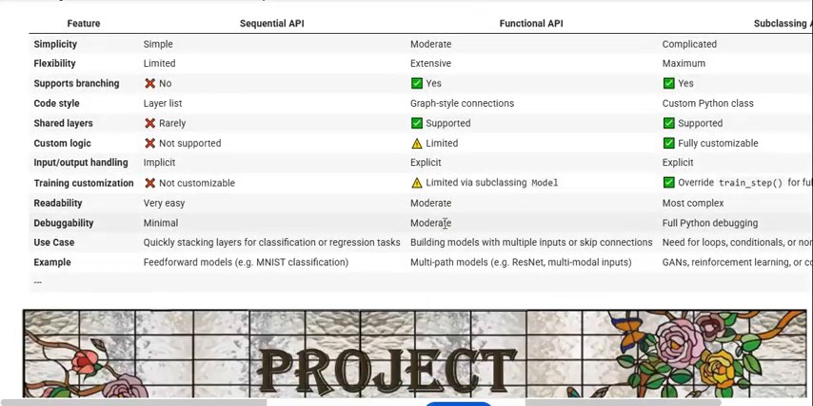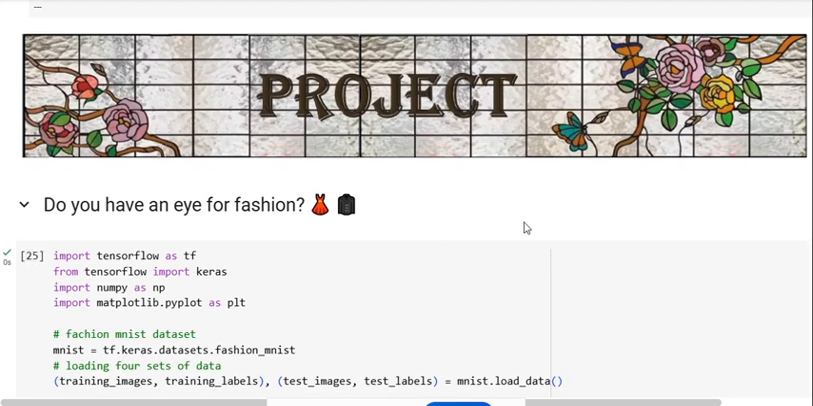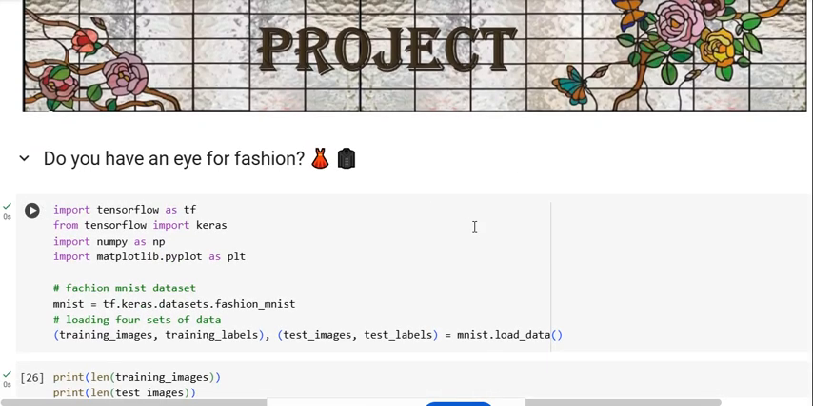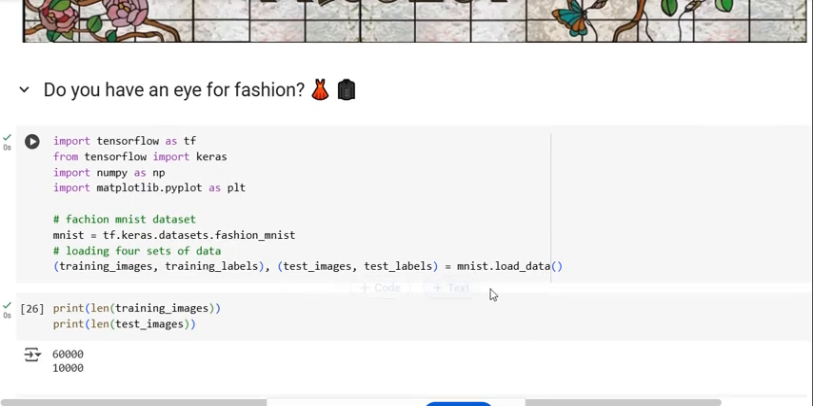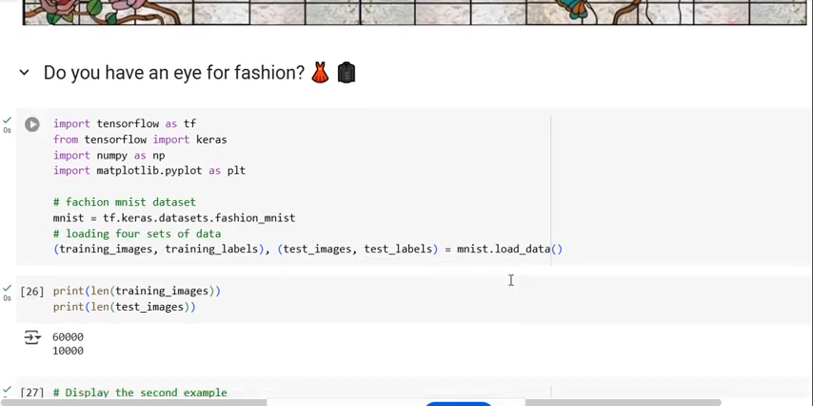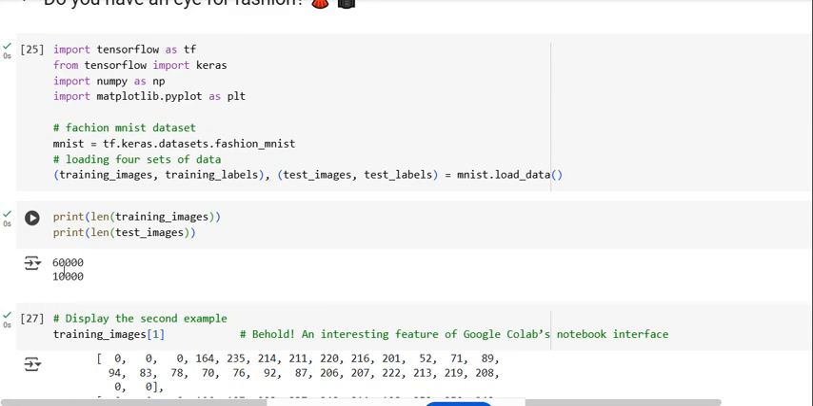So let's skip the comparisons. I put it on GitHub and you can see that. In this step, we didn't have a project, so I defined a project for myself. For this project, I used the Fashion MNIST dataset, which is built into the datasets of Keras. Calling it and loading it is very easy with the load_data function. And you see that we have 60,000 images of clothing and 10,000 labels.